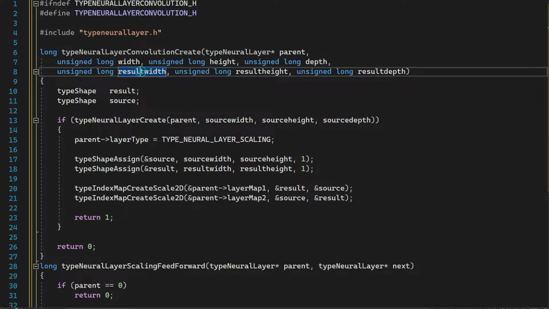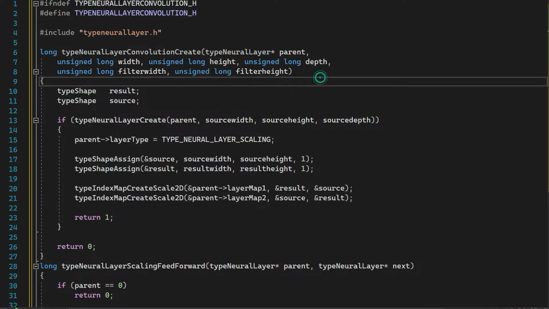Now filter width, filter height. For other things like at-root convolution, we just, no wait. Okay, next filter width, filter height. Do we need this? No, I don't think we do. Or do we? Yeah, I think. Yeah, maybe we do. Okay.